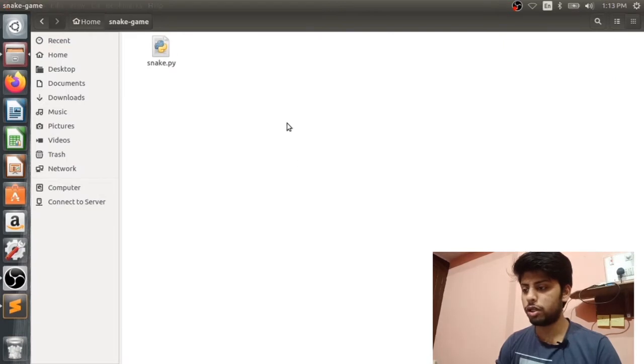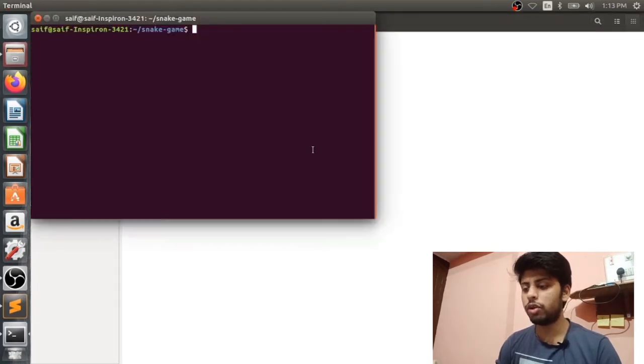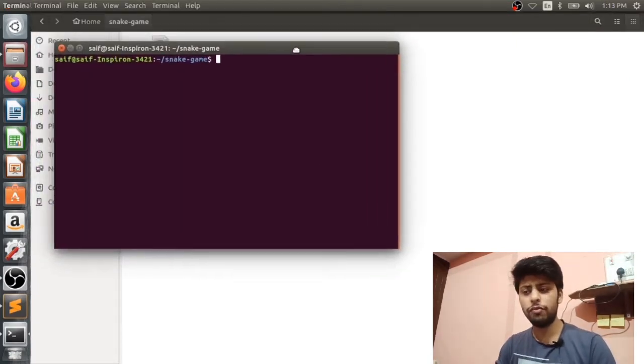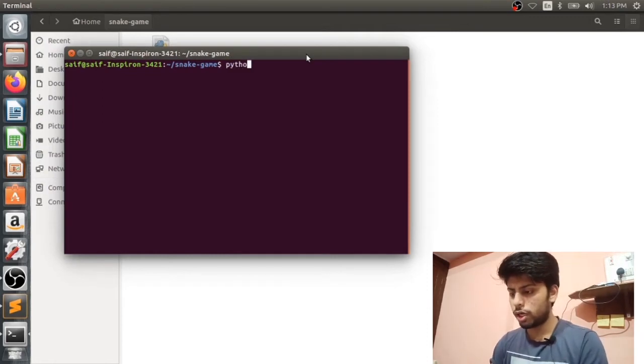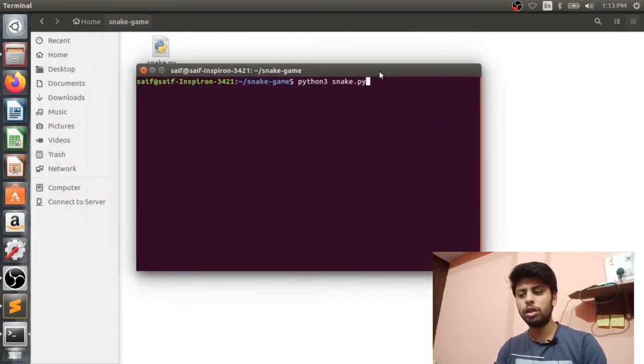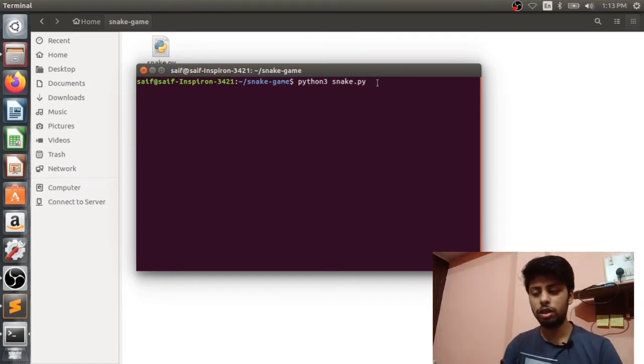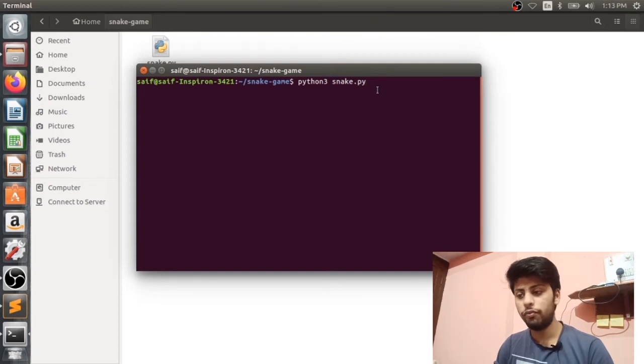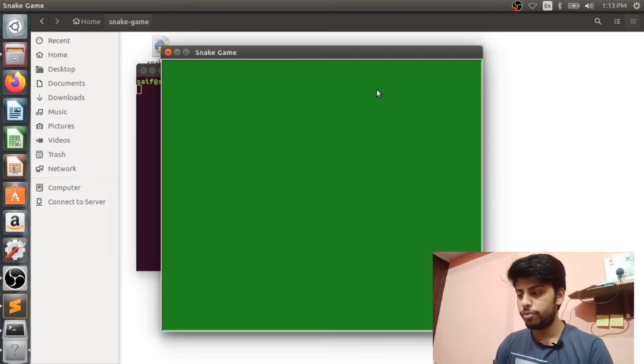I have a snake game folder here. I will open terminal. You can do it in command prompt in Windows. I will write here python3 snake.py. If you are working on Windows, you can write python only. There is no need to write python3 if you are working on Windows. So here you can see I have a screen.